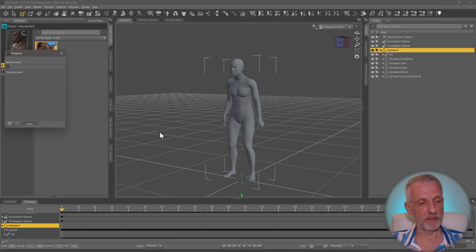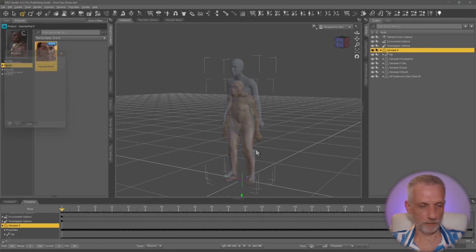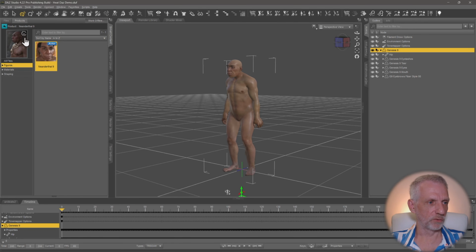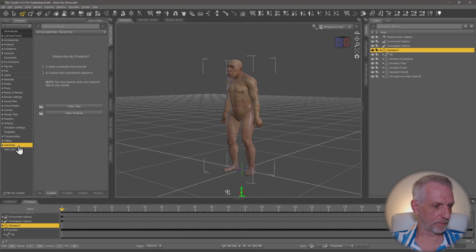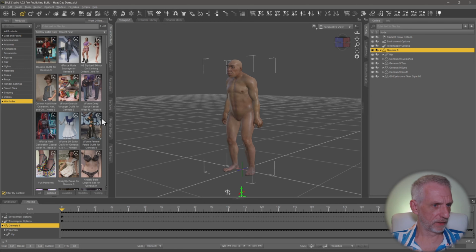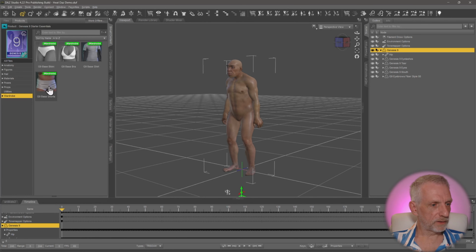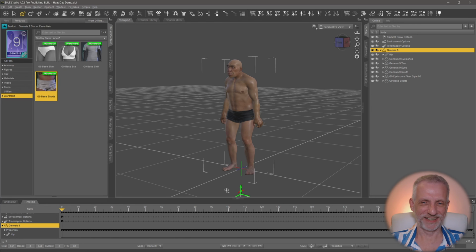Hit accept, and then that will turn this guy, the gray guy, into an actual figure with proper proportions and skin detail. There we go, nice and short and stocky. I like it. Perhaps we're also going to give him something to wear, something fancy. Perhaps not a cocktail dress, but just some basic boxer shorts here. There we go. That should do the trick.